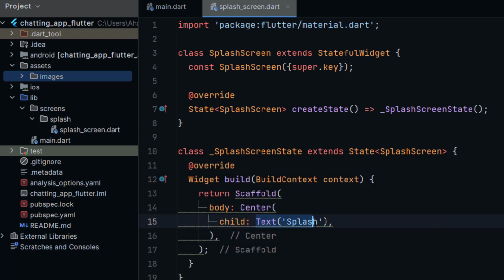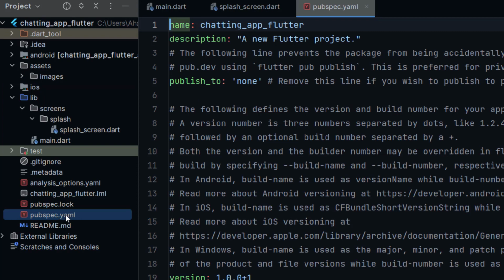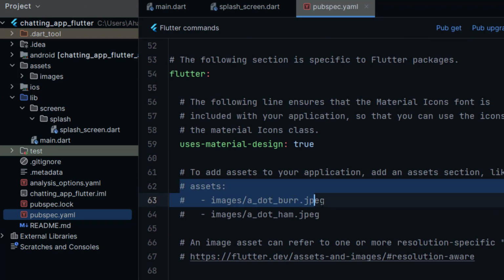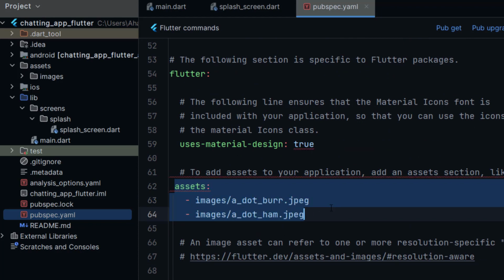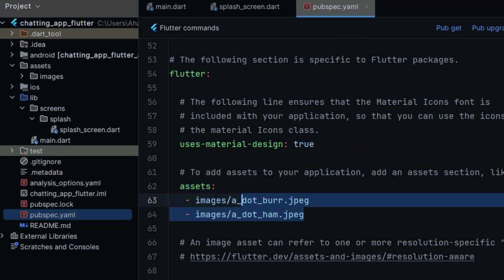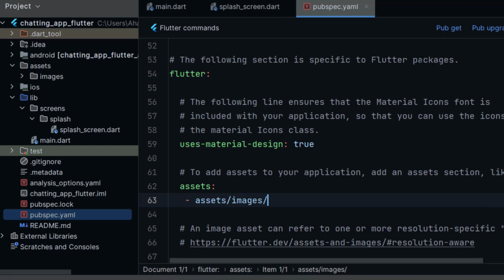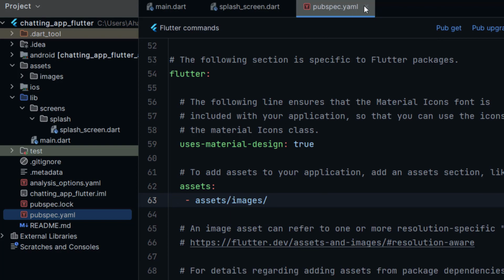Simply here we can use our logo in Image.asset, assets/images/logo.jpg. And last step, open the pubspec.yaml file, and here we need to declare our assets. Here simply give the path assets/images like this. Click pub get. Now we are good to go. We can run our application.